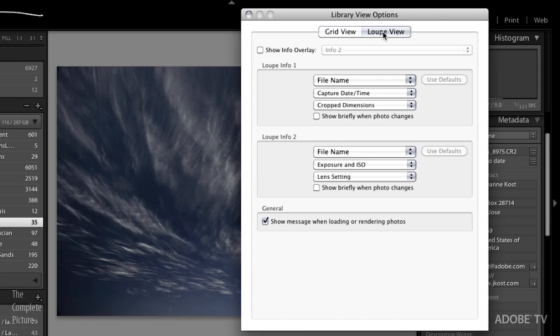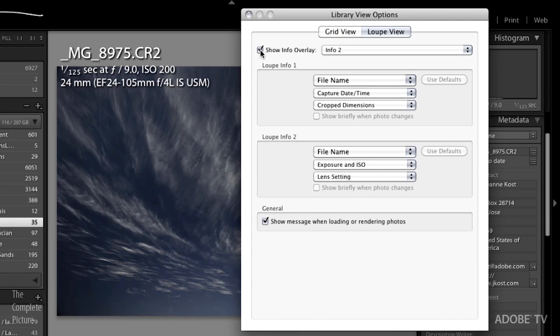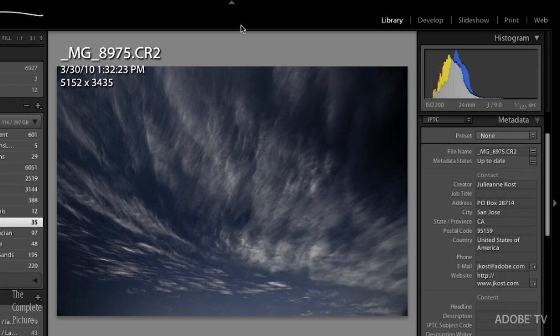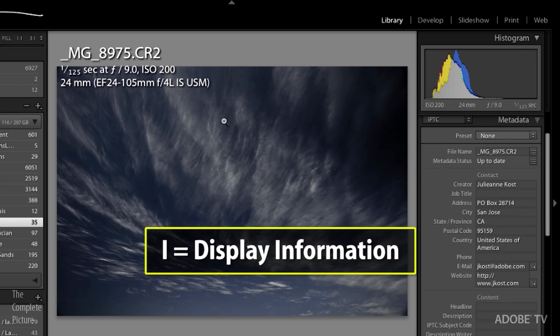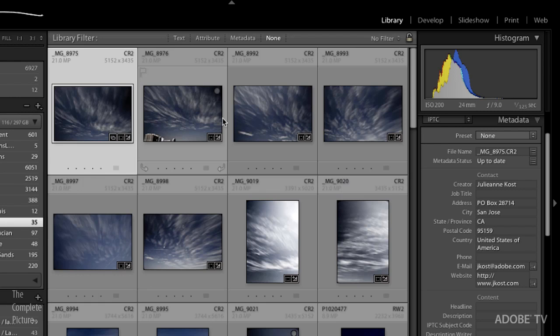Now, we can also go to the loop view. And if you want to, you can show information here. There are two different sets of information, basically info 1 and info 2, and you can customize them both uniquely. Then, once you're out of the library view options, tapping the I key for info will simply cycle you through so that you can see all that information about your files. Tapping the G key goes back to grid view, where you can see everything with the expanded cells.